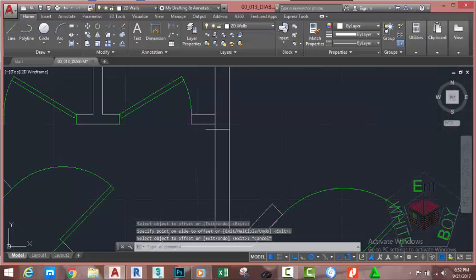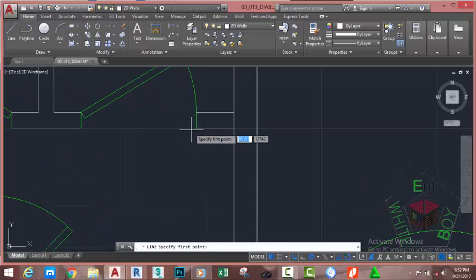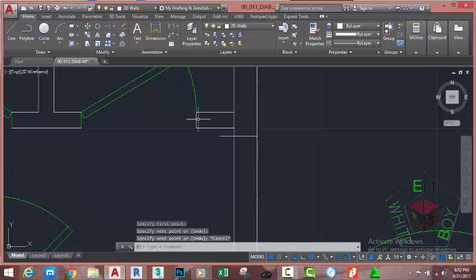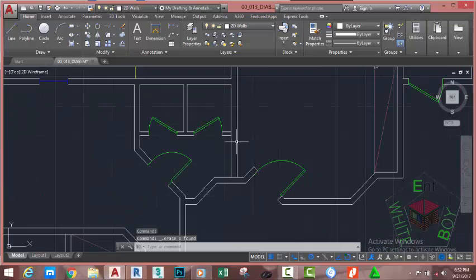Press escape. Try to use a window selection to see if there is any object in this area. As you can see, there is no wall line to cut off this wall, so we need to draw that line. Go to the home tab, draw panel, and make sure that the 2D wall layer is the current layer. At the specified first point prompt, use the endpoint object snap and click, then click on this endpoint. Press escape. Select this line and hit delete on your keyboard.